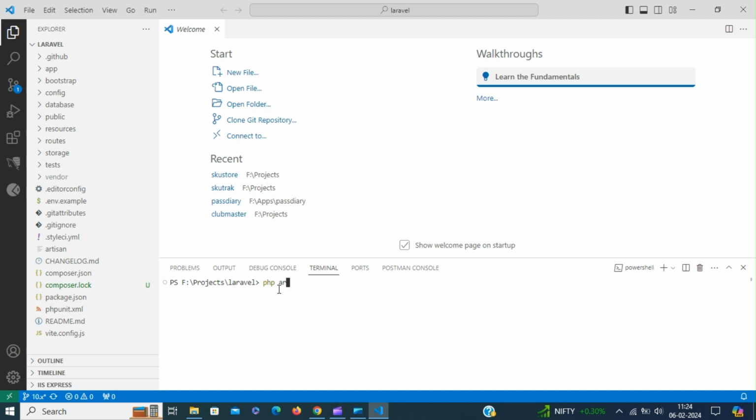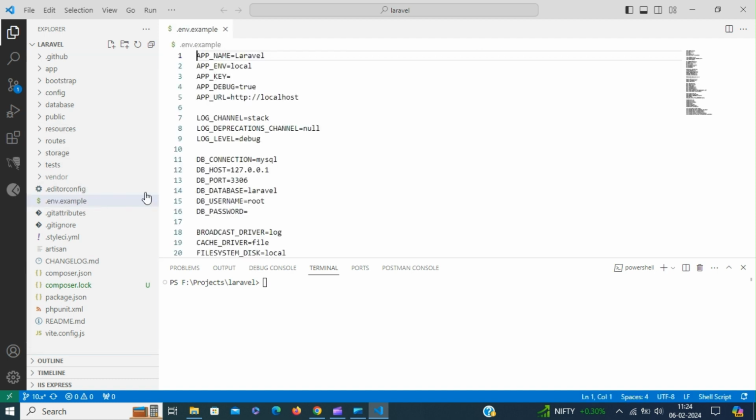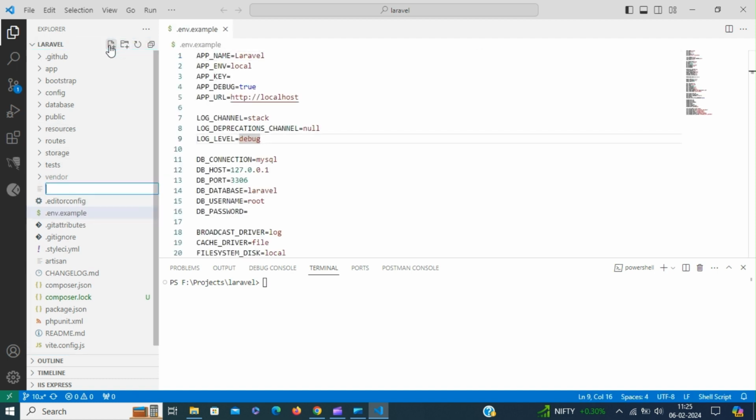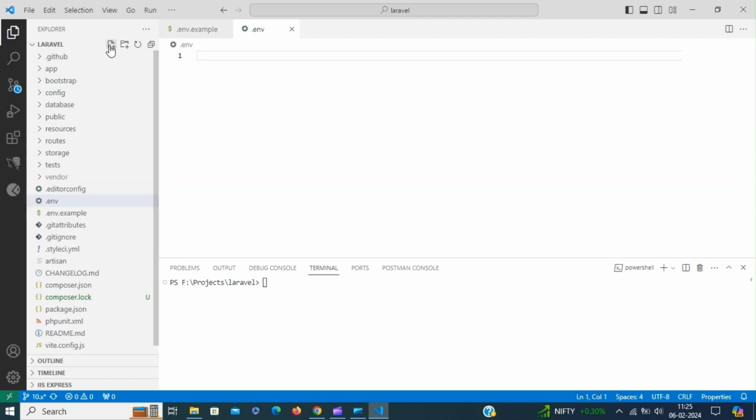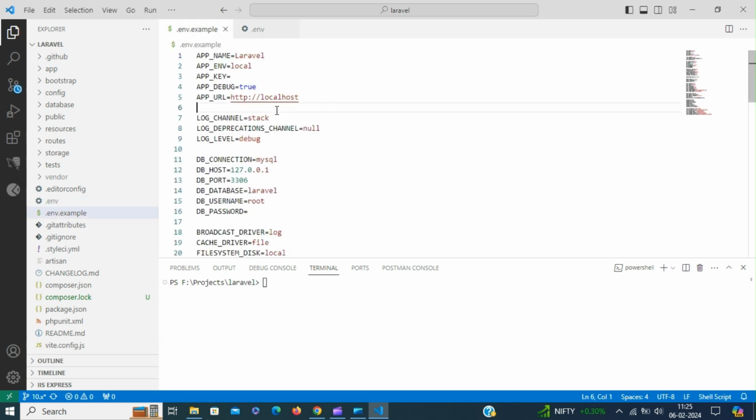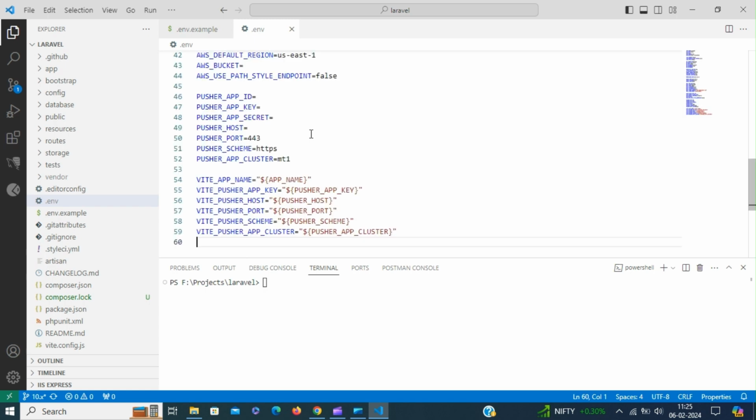Before that, we have to create a .env file. Create a file .env. Copy the configurations from .env.example and paste inside .env.